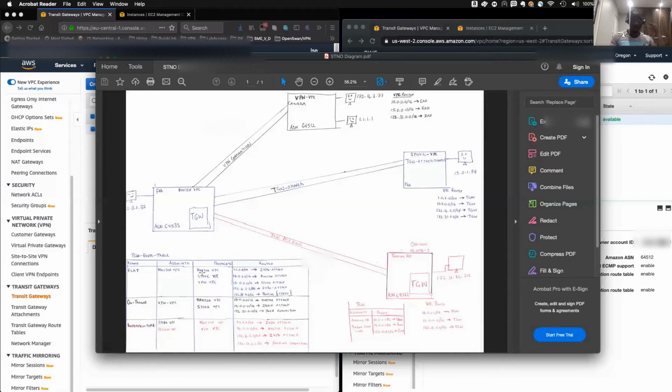So let's go ahead and set something like this up. We already have this. We have a TGW here, and we have another TGW here. So we are going to have a peering between them.